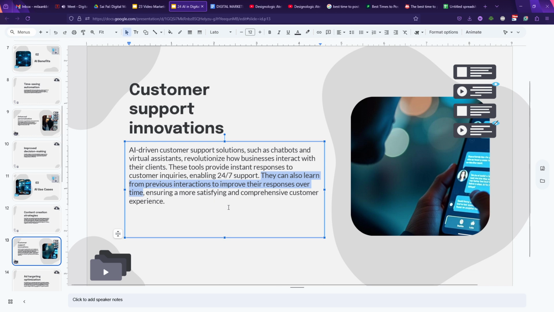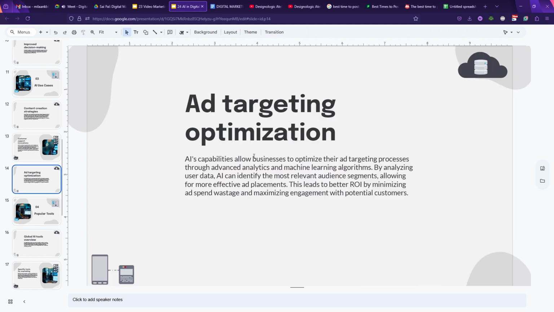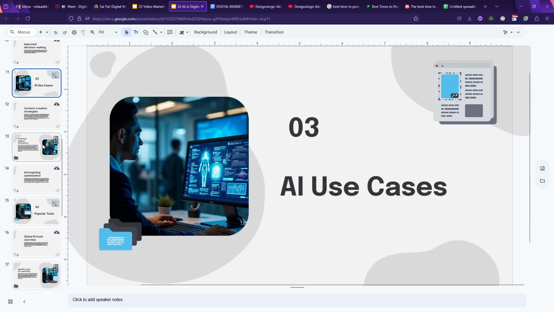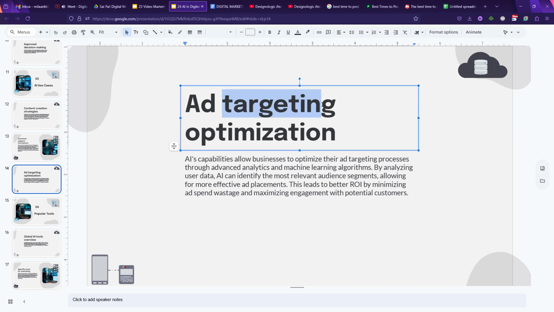Ensuring a more satisfying and comprehensive customer experience. So, it's a digital marketing class that we are doing. So we have ad targeting optimization, AI use cases. We are using AI in ad targeting optimization. So even targeting is getting precise.